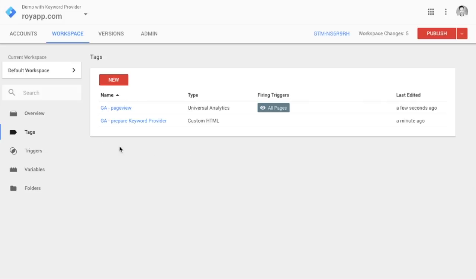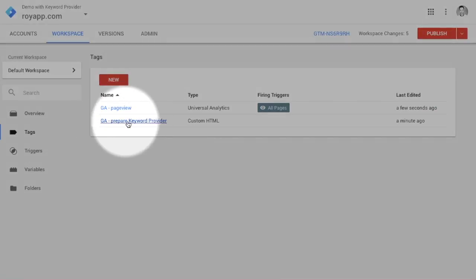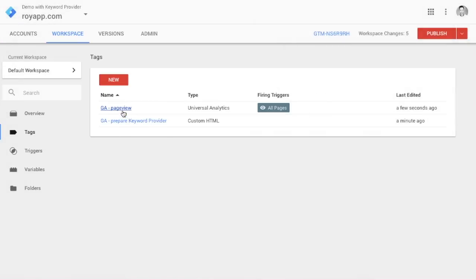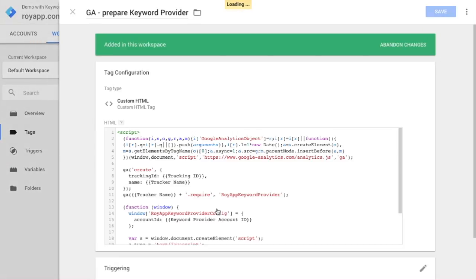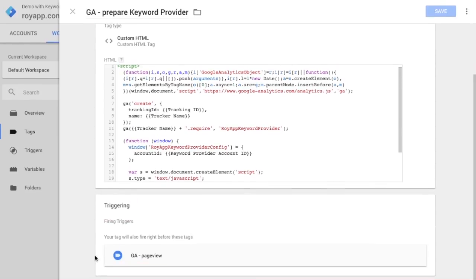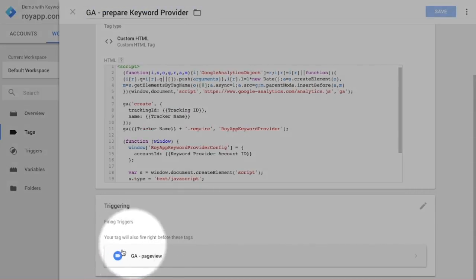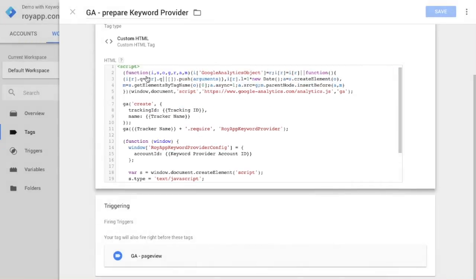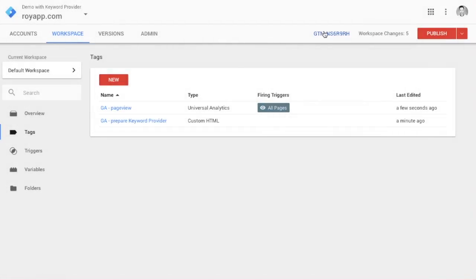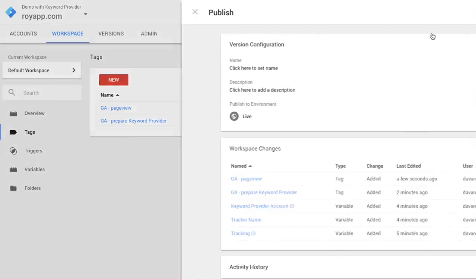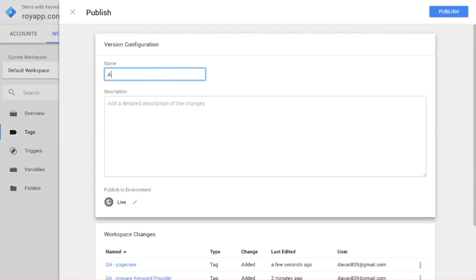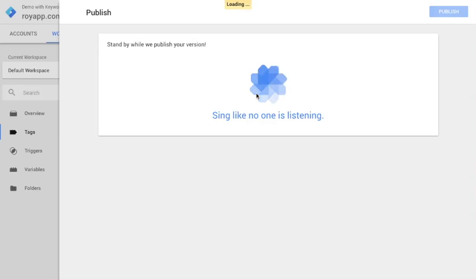So what happens here is that even though we don't have a trigger for this prepare keyword provider tag, if you scroll down now, it has an implicit trigger which says that if the GA page view tag is triggered, it should only trigger if this stuff triggers first. And that's it. We're done. You can hit publish, give it a good name, added GA with organic keyword reports, and hit publish. That's it.